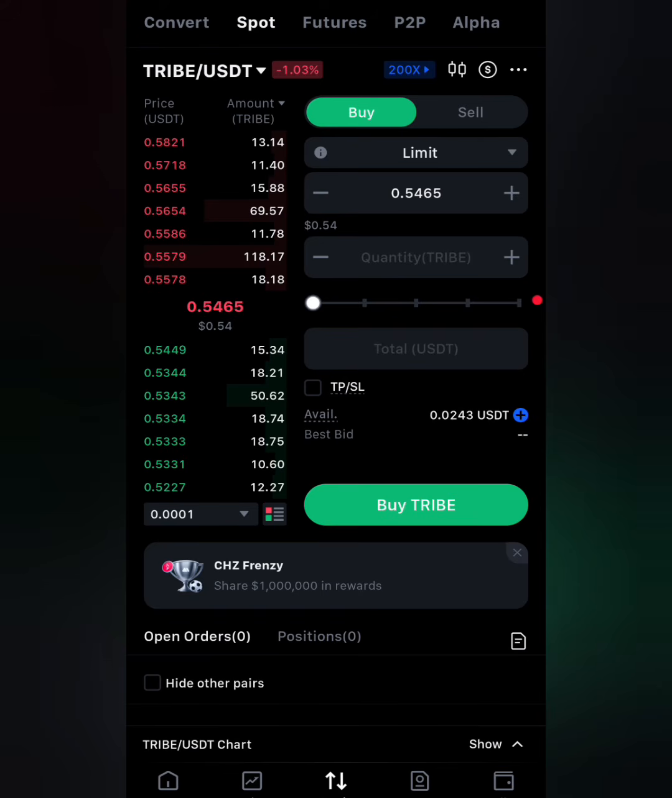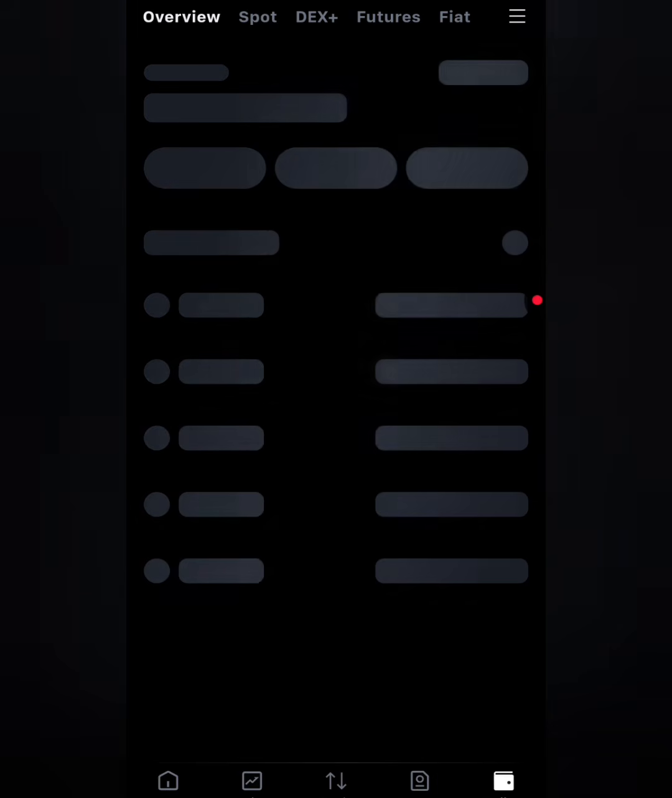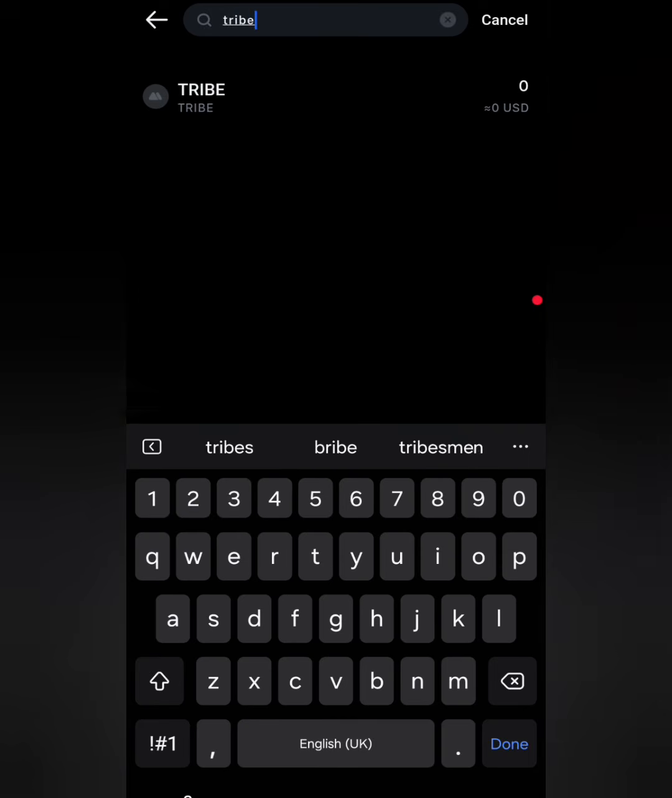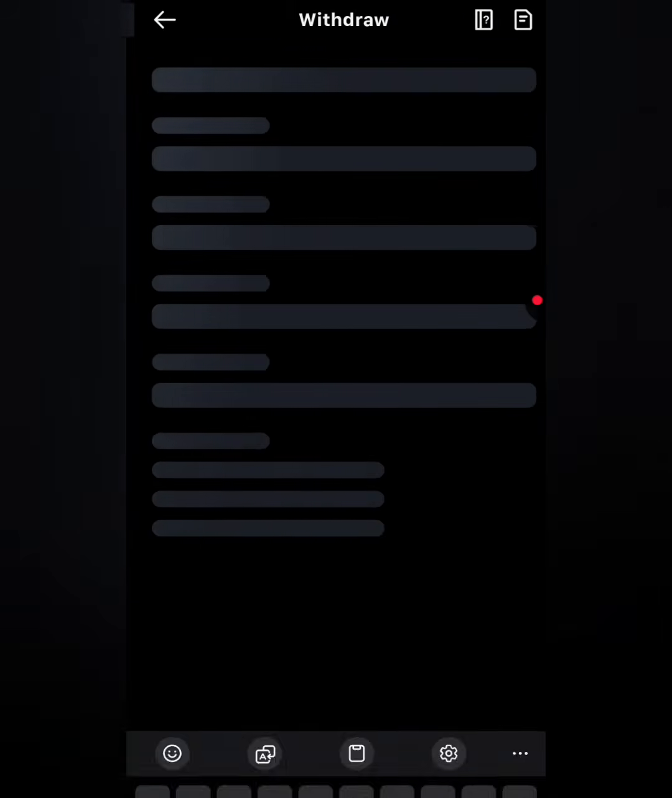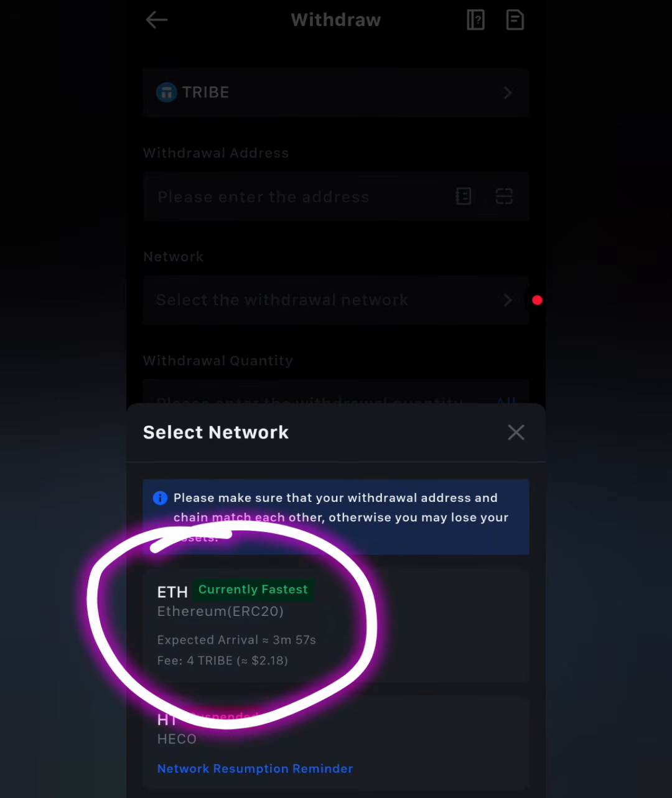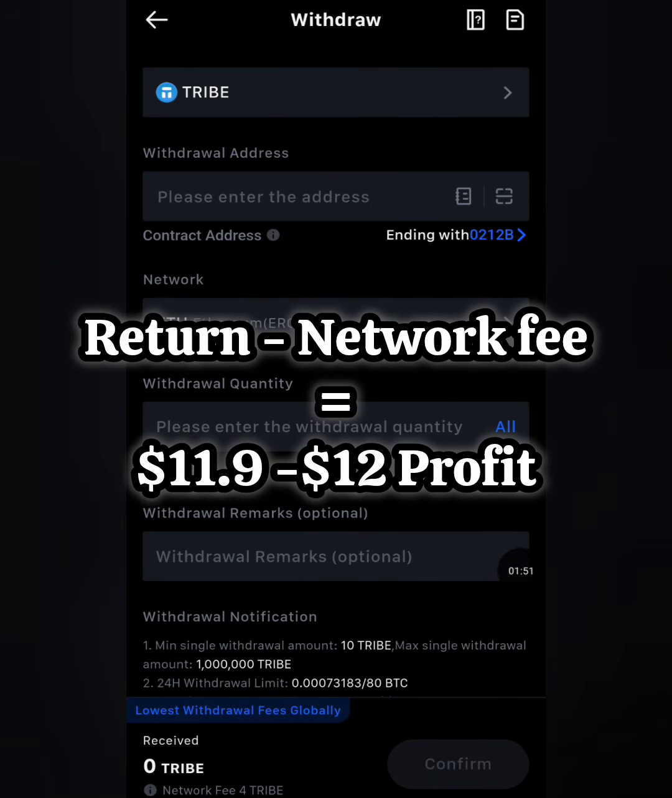All right, so to check this out, you come to the exchange you're going to be buying from. You come to the wallet section, then you click on the withdraw button. Then you search for the token right here. Okay, so we have the Tribe. We're going to select the on-chain withdrawal, and then right here we check the network we can use. We're going to be using the Ethereum network, and you can find the network fee for this, which is $11.18. So basically, if we subtract that from our main profit, we'll be making about 12 USDT profit, or 11.9 USDT profit on this.